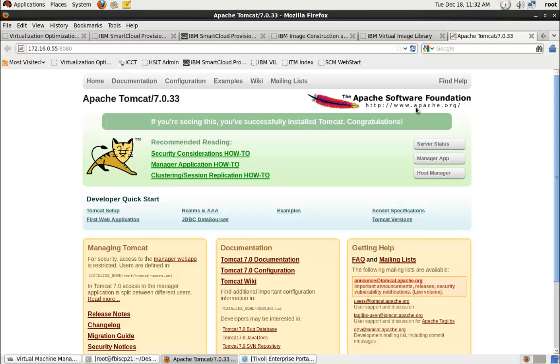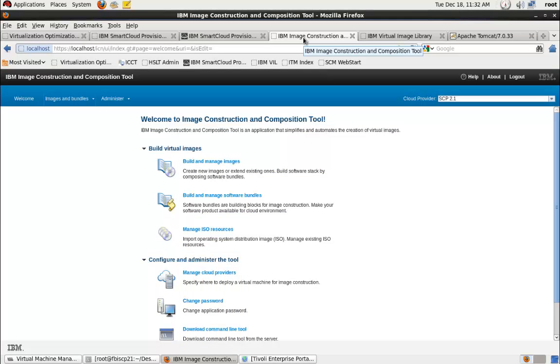I hope I struck your interest with that comment about multiple personalities for images, because to me that just seems kind of interesting. So let's go ahead and explore that in a little more detail. So I've now switched over into our Image Construction and Composition tool component of SmartCloud Provisioning, and what I'd like to show you again is how easy it is to create a new virtual machine image if you need to. So I'm going to start off by looking at some software bundles.